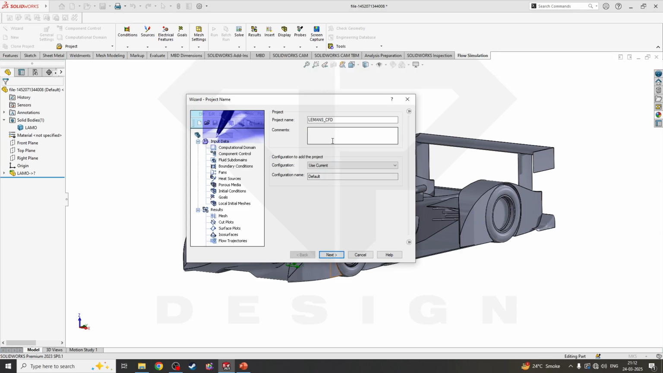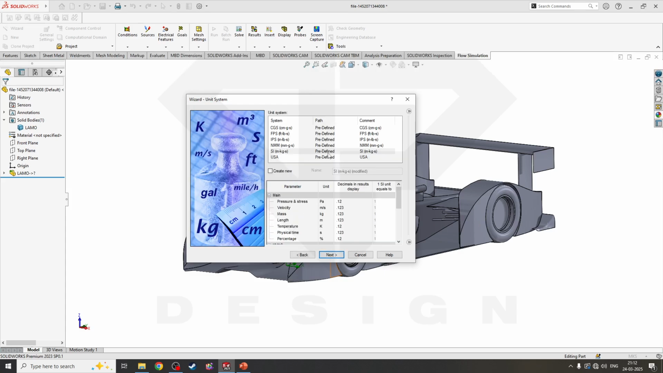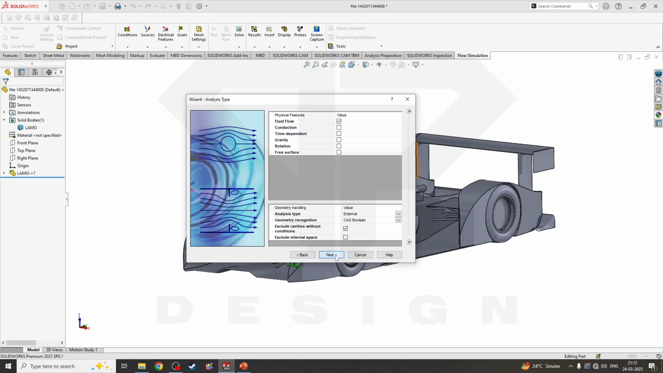If you want to add any comments or description to appear in the report automatically, you can write down those comments or description here. Now, for the unit system, I will use the international system, SI, predefined. And if you want to change something manually, like distance, temperature, physical time, whatever you want, you can change it from here. Okay, we are done with the units. I will not change anything in the unit system.